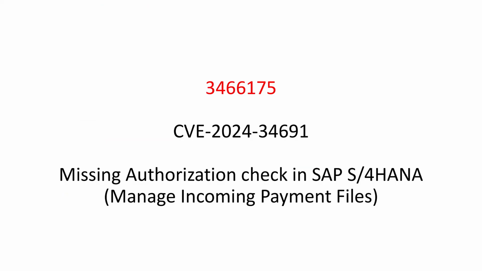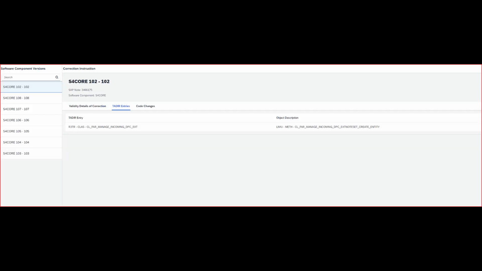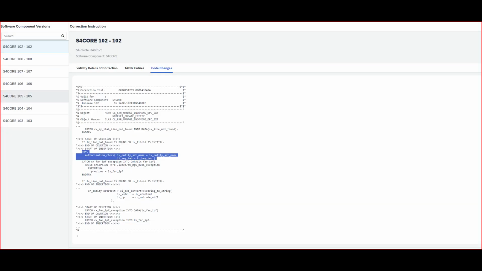Let's move to review other vulnerability, missing authorization check. The description shows that the vulnerability is available in the Manage Incoming Payment Files module. In this image, you can see the method that has been patched. And from code changes, you can see that authorization check has been added to the code.